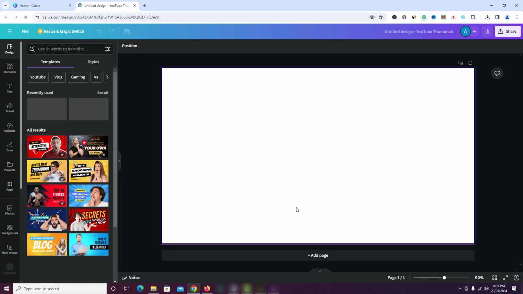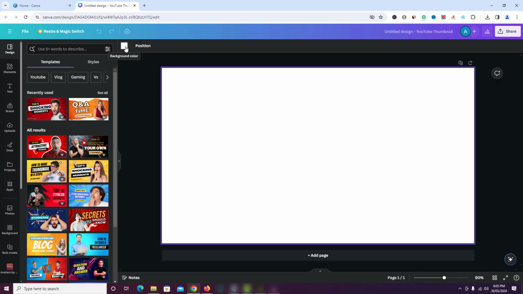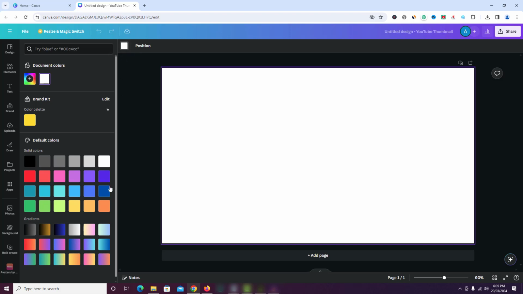Now let's change the background color of this design. Just click on the design and then click on color. I will select blue color.